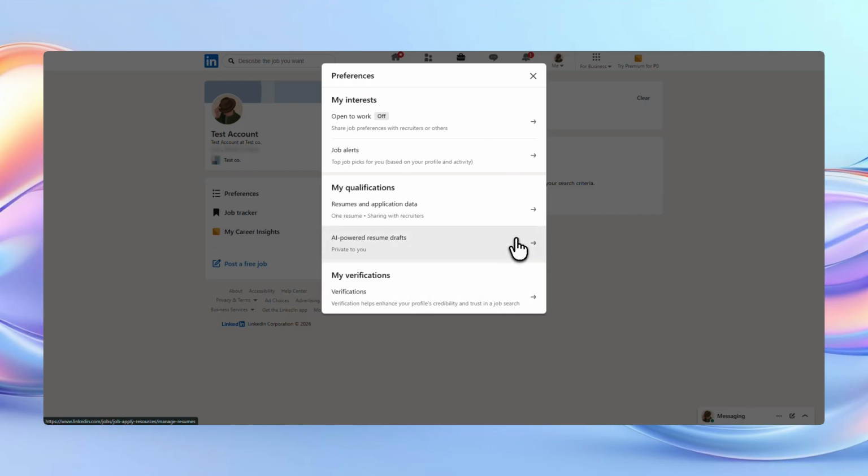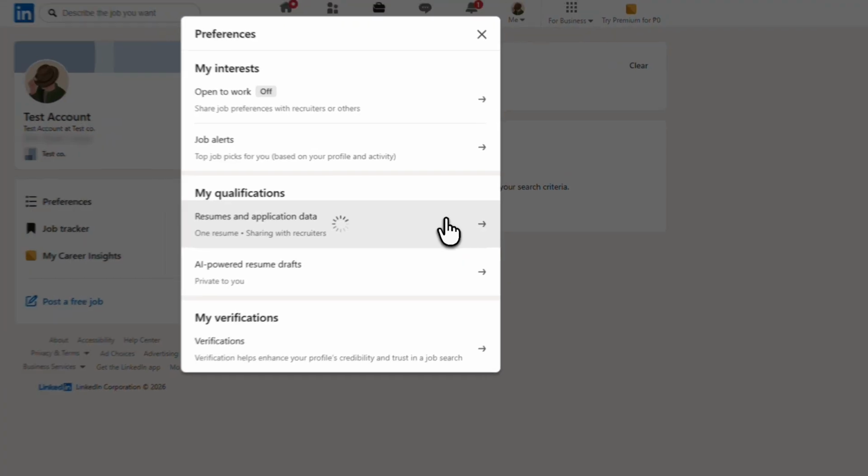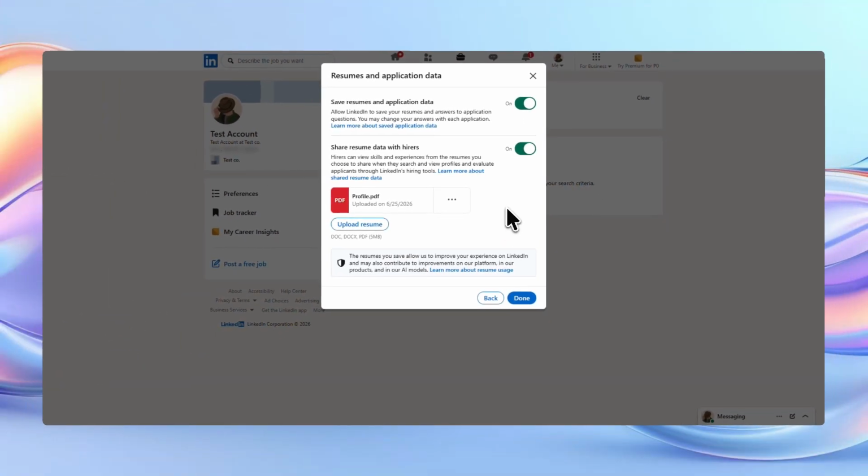After opening Preferences, look for the option labeled Resumes and Application Data. Click on that section to continue. This is where LinkedIn stores resumes you've uploaded for job applications, along with other related application information. When you're in this section, you'll be able to see the resume or resumes currently saved to your account. From here, you can delete or remove the resume you no longer want LinkedIn to keep.